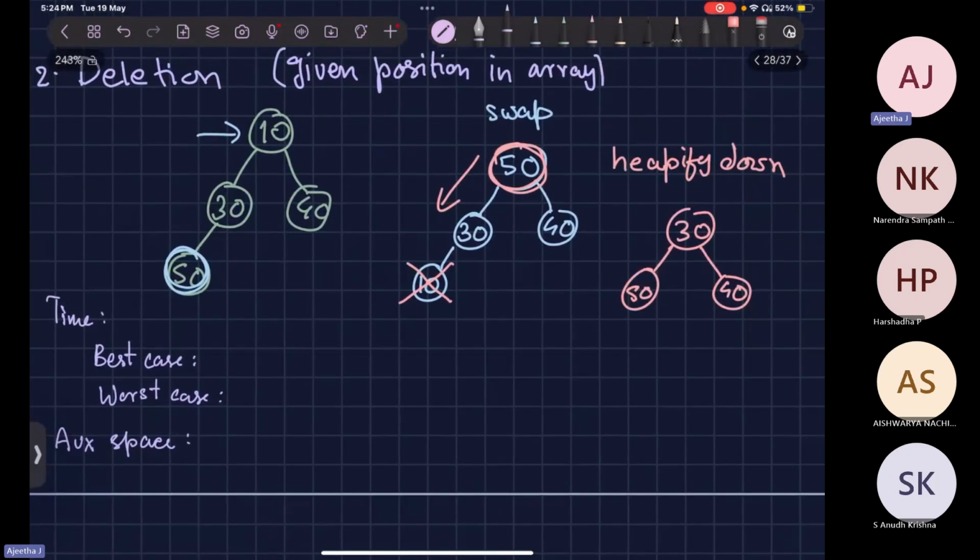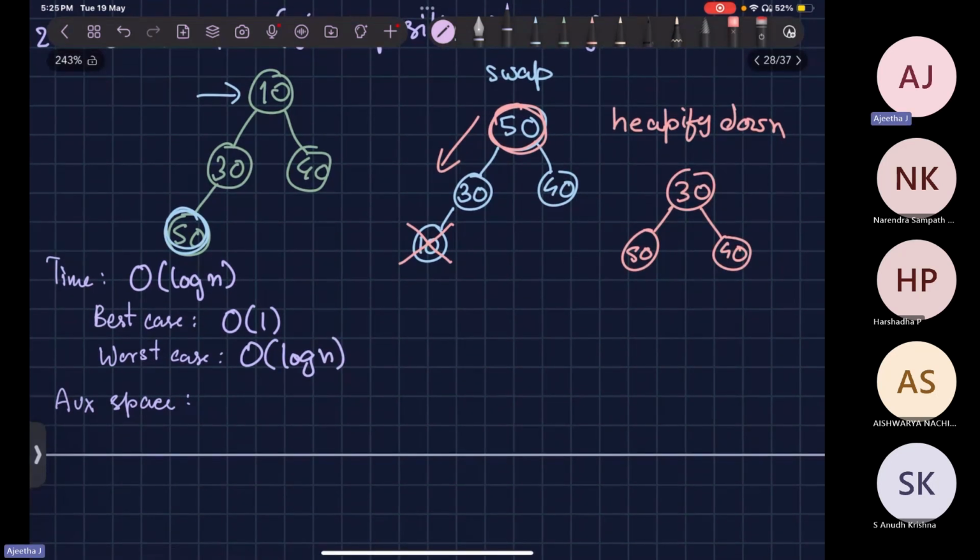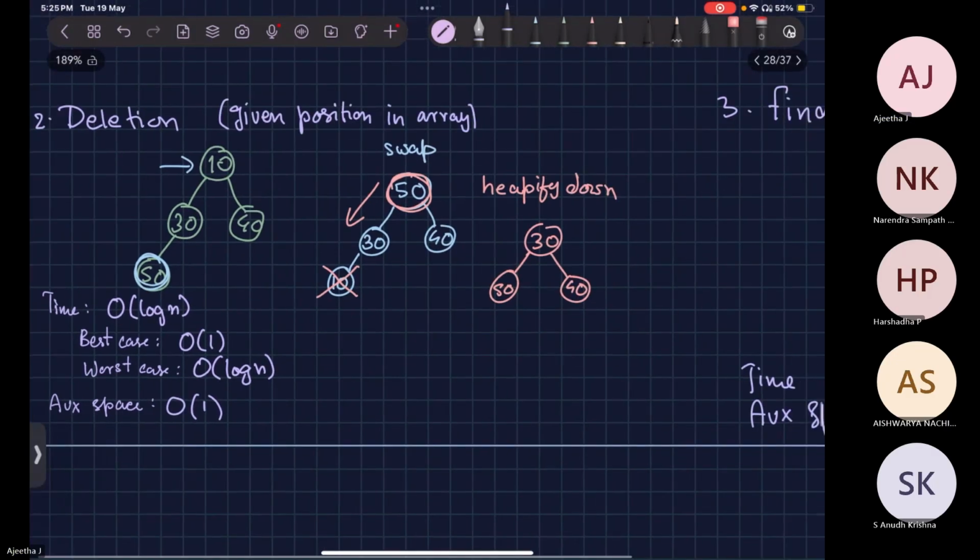So here the total cost is going to be O of log n. Best case is if the element you swapped with is in the correct position, this is possible, so it's going to be O of 1. Worst case is if you delete the root, then it's going to go through Heapify all over again, so it's going to take O log n. And then you're not using any extra space. So that's deletion.